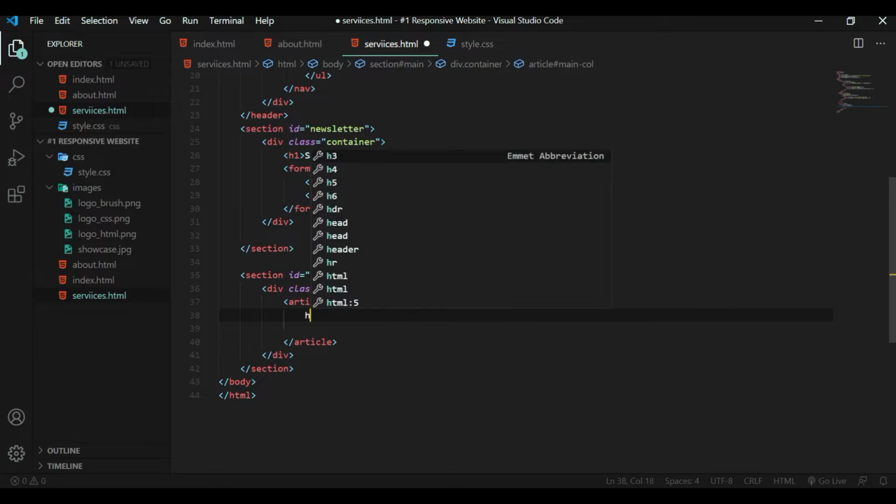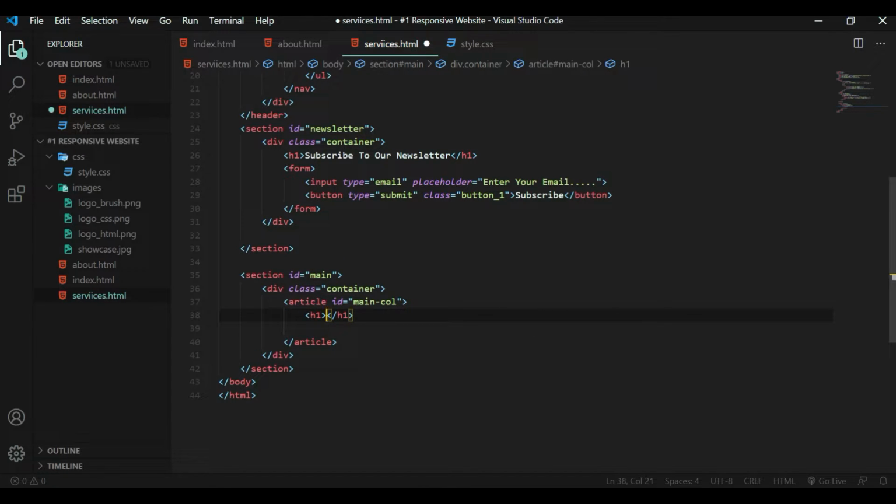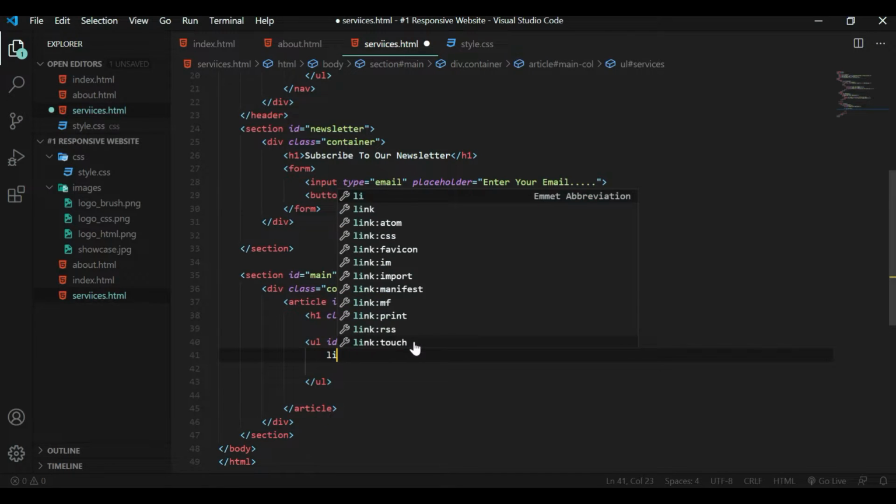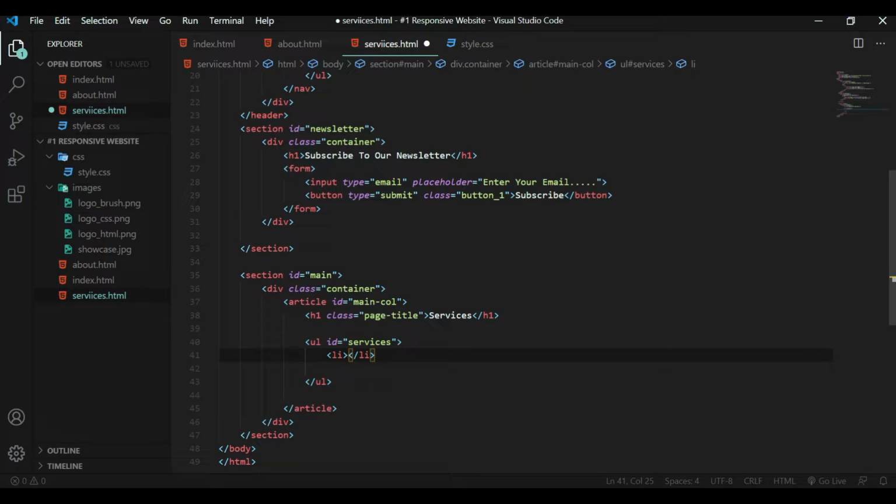So inside this article we are going to write our h1 and give it a class called page title. I'll just write my h1 services, and next what I want to do is create some URLs, and I'll give this URL a class, I mean an ID, and call services. So just come down here and write your list.